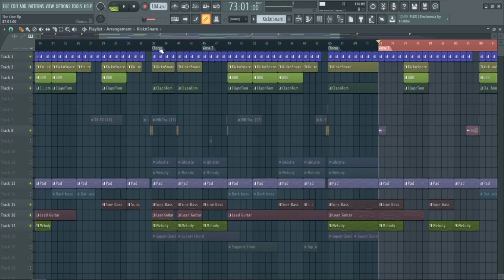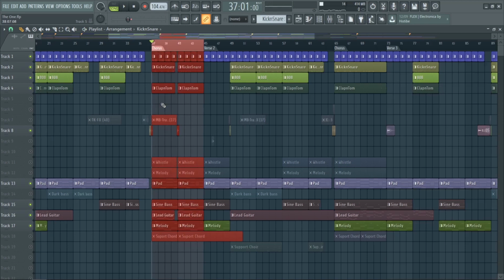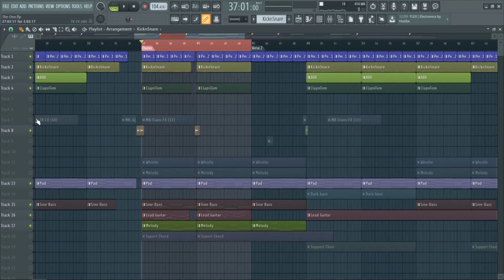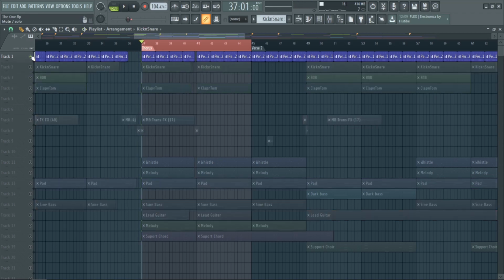Okay, let's start reviewing the beats from the chorus section, where we have most of the instrumentals present. Let's start from here. Firstly, we have the percussion instruments.